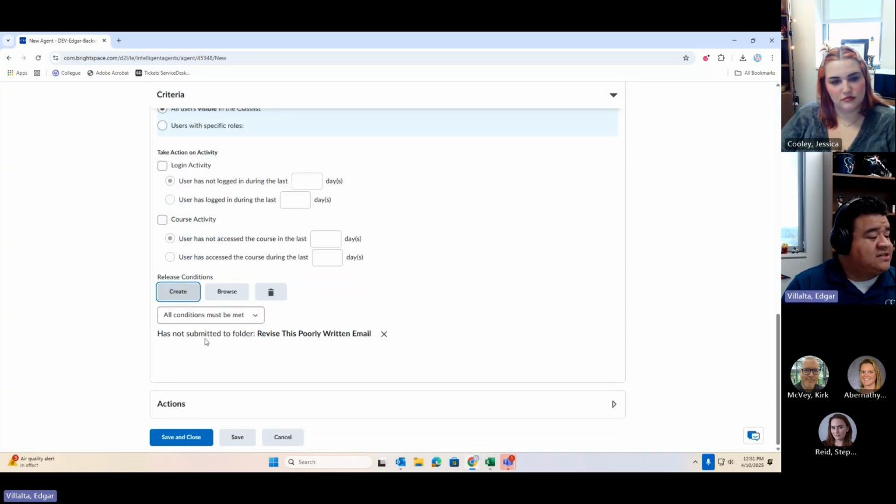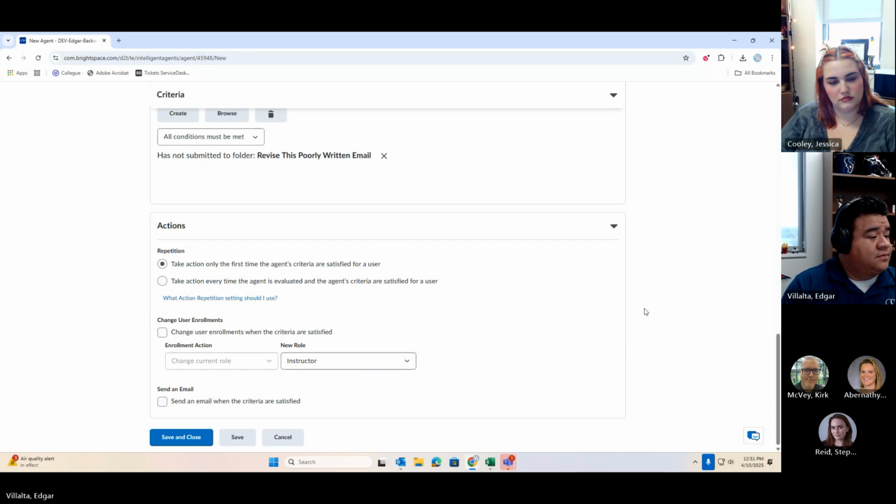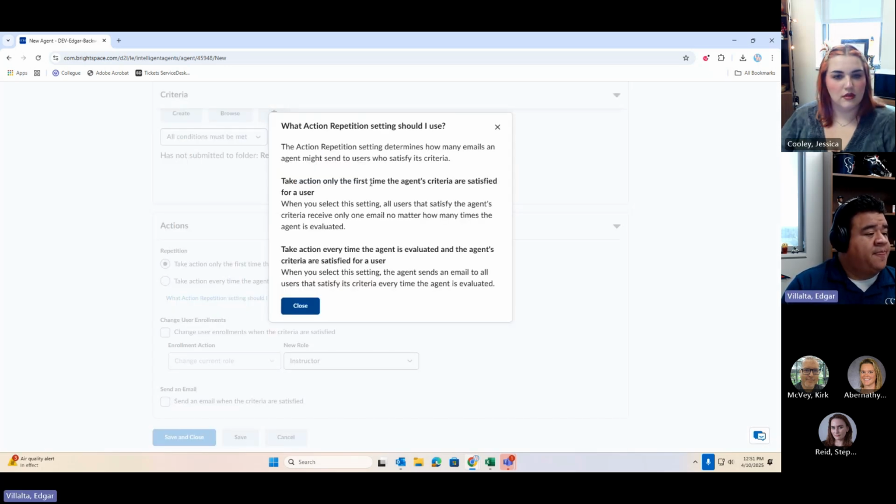And you'll see here, has not submitted the folder, revises poorly written email. That's the name of the assignment. And then we'll go to actions. And here we have two options on the repetition. We can select to take action only the first time that the criteria was satisfied or every time. So if you want to only get it one time, you select the first one. And if it continues on the second one, it will send it repeatedly.